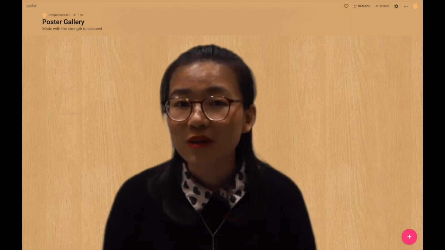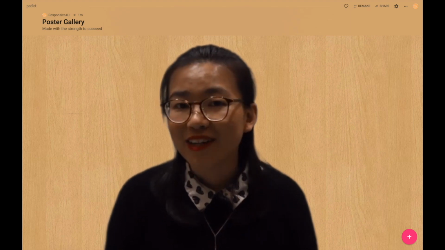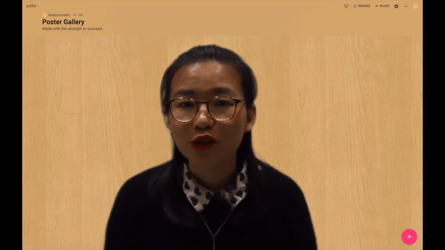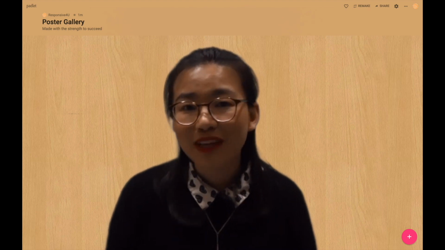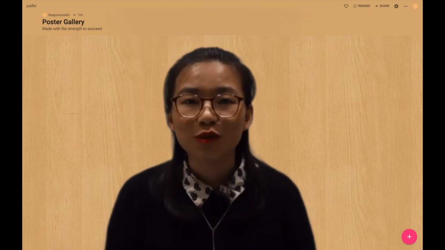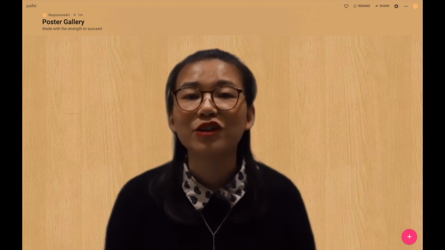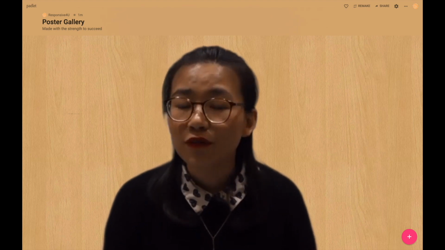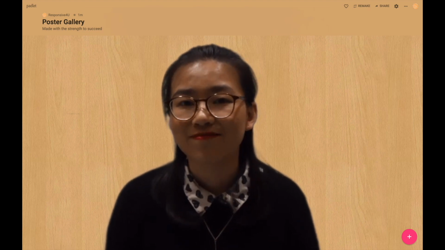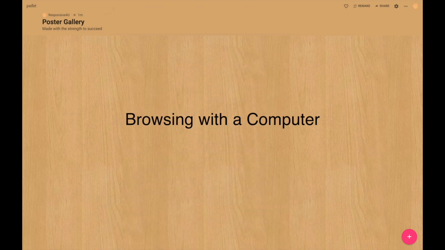Just like in any physical symposium, you can walk through the gallery, view the posters, and post your comments and feedback. How do we do that online? Here we're using a tool called Padlet. If this is your first time using the tool, don't worry. I'll use the next few minutes to introduce a few critical steps so you can interact with these posters from any devices. So let's get started.